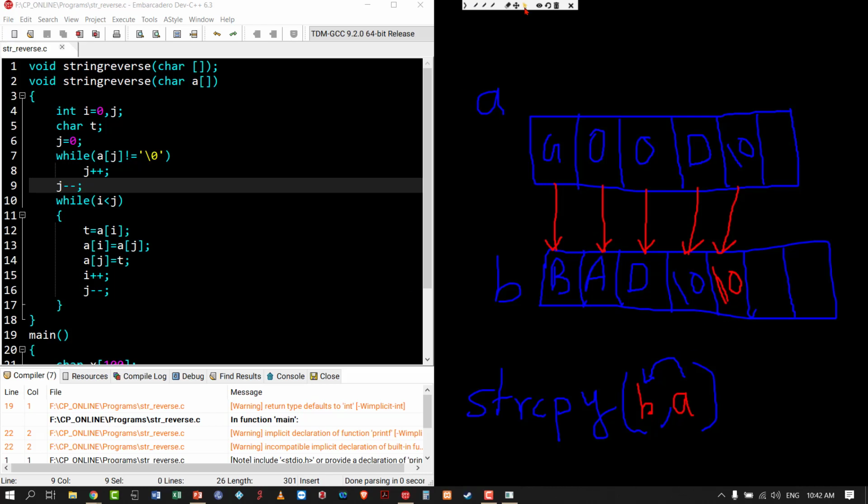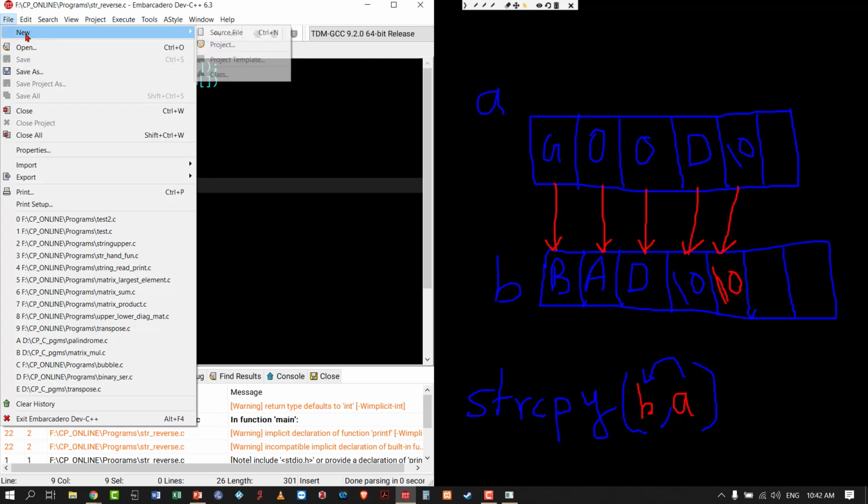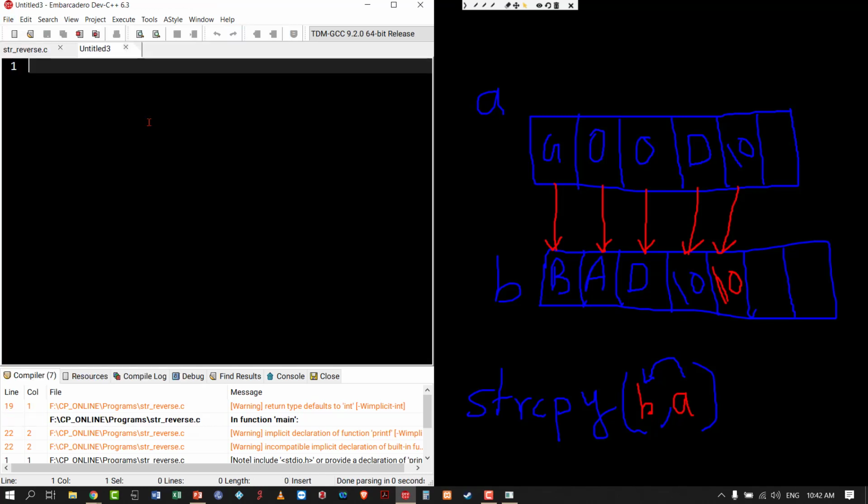So I will implement the function, then I will explain it. String copy, there is nothing returning, only we are rearranging the arrays. Void string copy. I'm not writing the declaration here. Two arrays will be there: char s1, string 1, comma char s2.